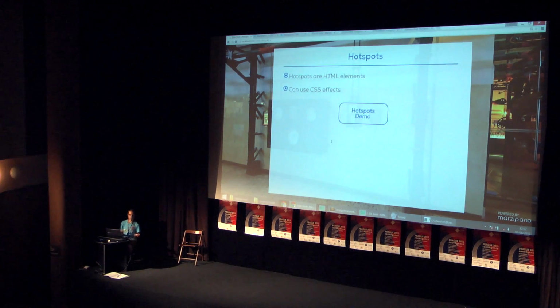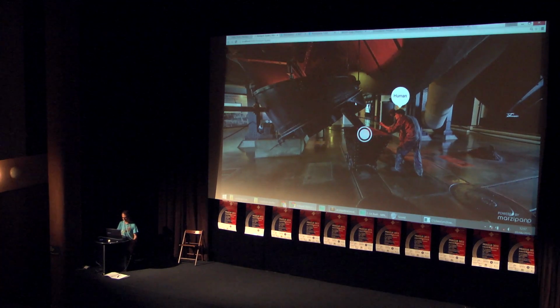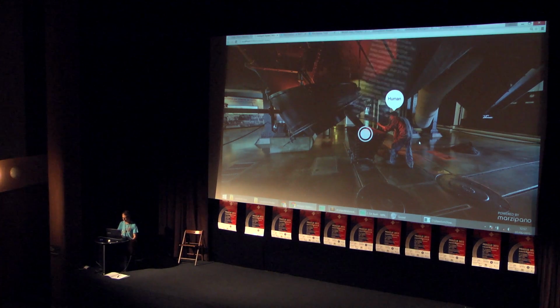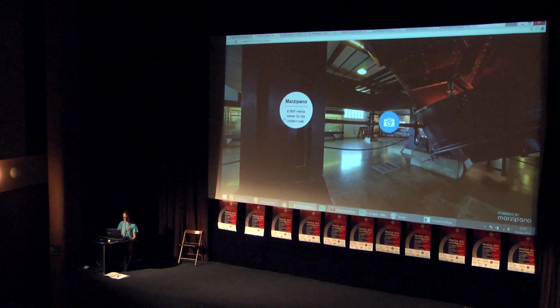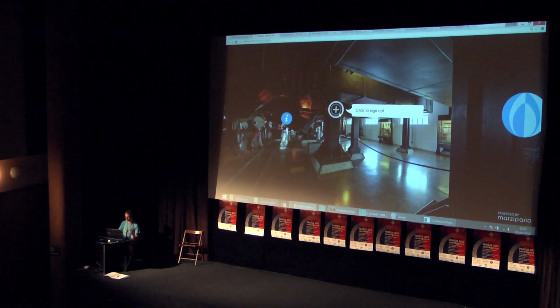So Marzipano also supports hotspots. One cool thing about hotspots is that they are actually just HTML elements, so you can use any kind of CSS effects that you want on them. You can do things like this with CSS transitions, having it appear like this. It's a nice one to show some extra information, like if you have regular photos on the tour.